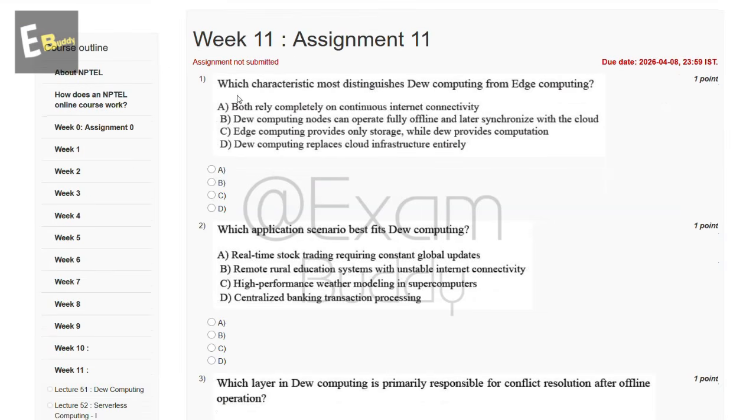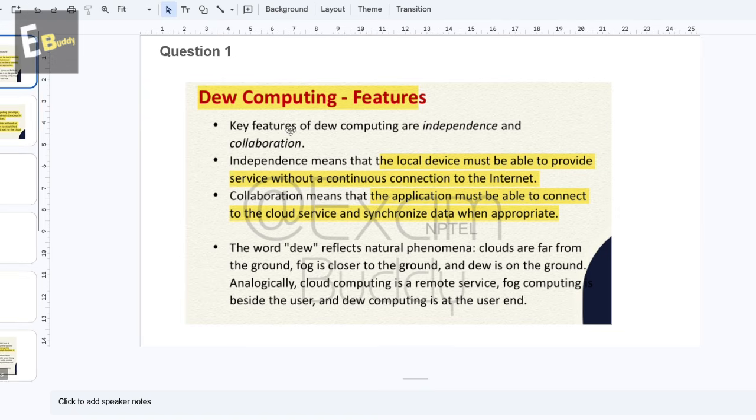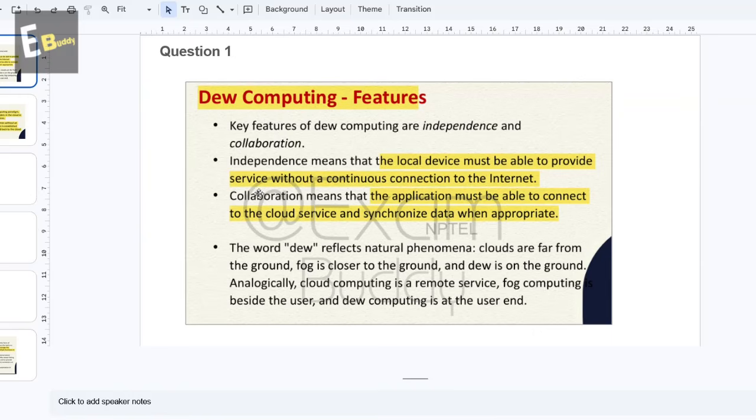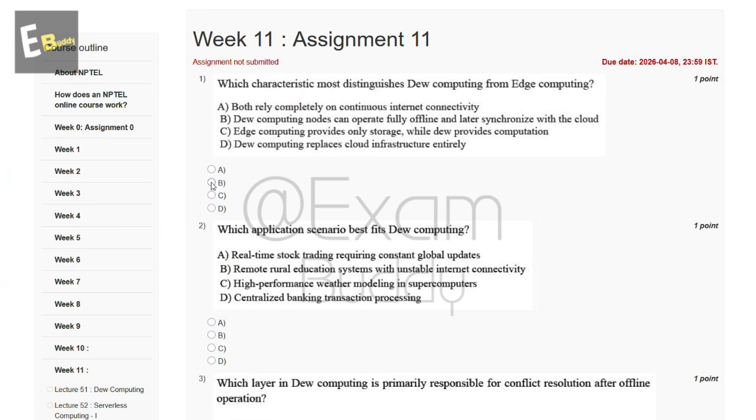So the first question is, which characteristic most distinguishes dew computing from edge computing? These are the options, and now let's check the explanation. The explanation says dew computing features local devices that must be able to provide service without a continuous connection to the internet. The application must be able to connect to the cloud service and synchronize data when appropriate. So the answer to our first question is B. Dew computing nodes can operate fully offline and later synchronize with the cloud.